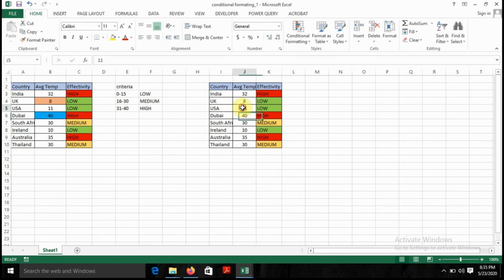Now suppose for example I change USA temperature to 32 and 32 is falling under high. So here also I'll write high. So automatically the color got changed to red from green. Now I will undo that and keep it the same.